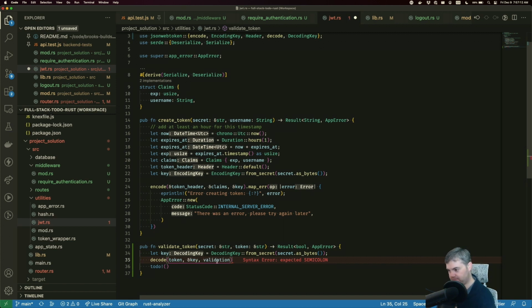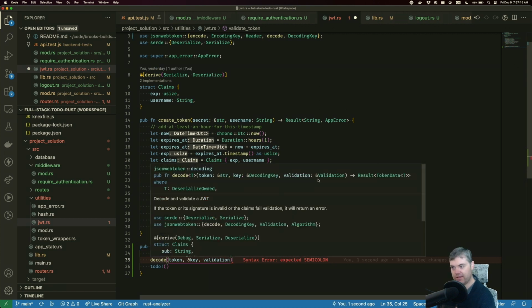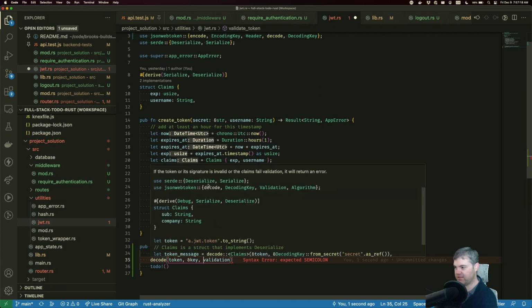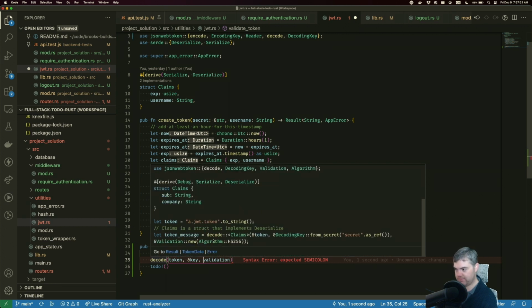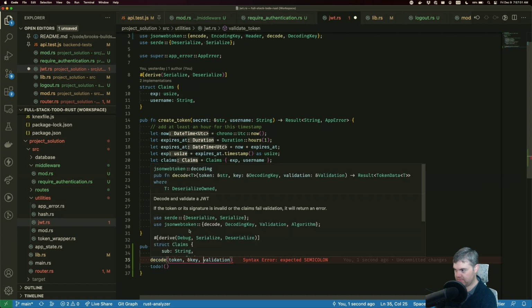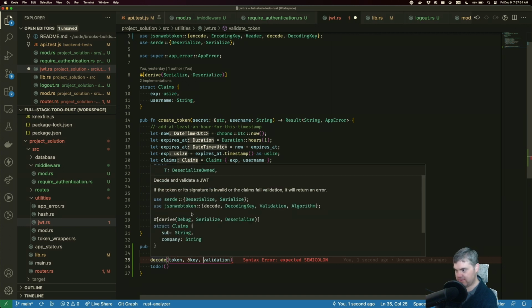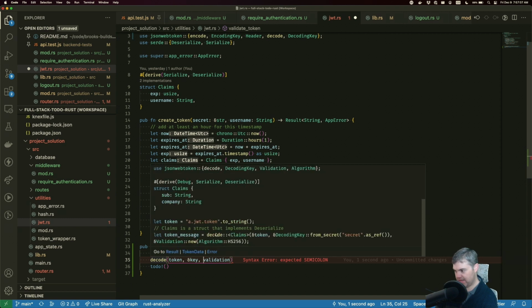Now the validation. Decode and validate a JWT. I have decode. Oh, claims. Oh, I don't need more than token and decoding key. Oh, but I do have to tell it exactly what. Oh, no, here it is. Validation new. Oh, it's this HS256. Okay, which I think that's what we're using.